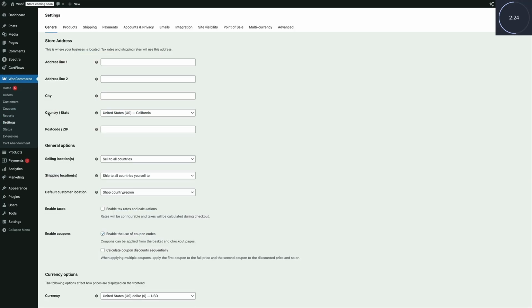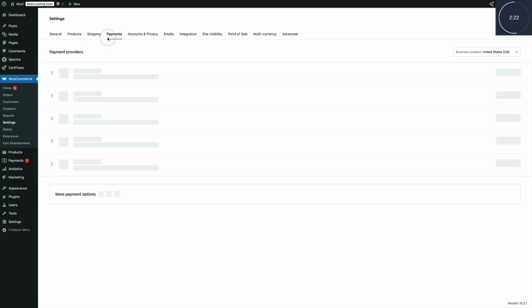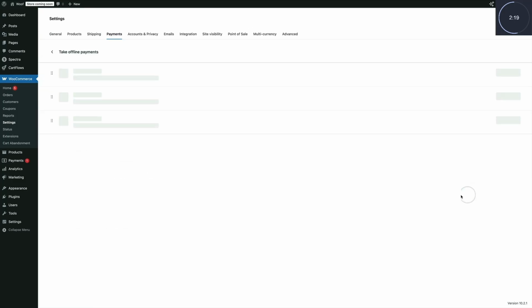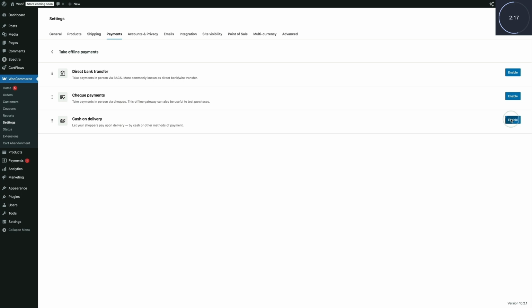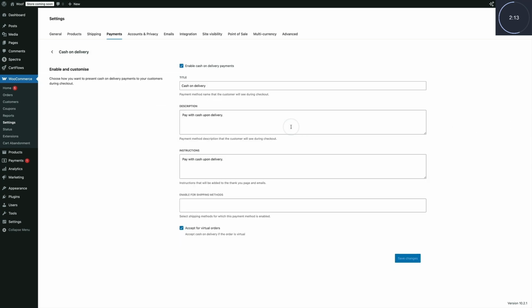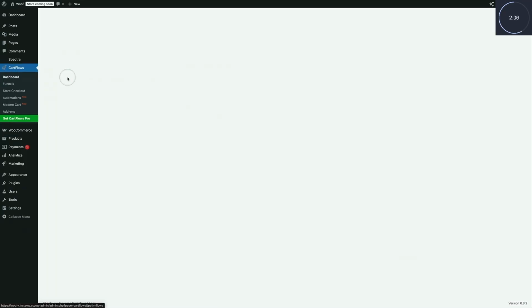And the final thing I'm going to do in WooCommerce is just go to payments. And for speed today, I'm just going to take offline payments. If you were doing online payments, you'd set up Stripe and you would link this to your Stripe account or PayPal account or whatever payment gateway you were using.